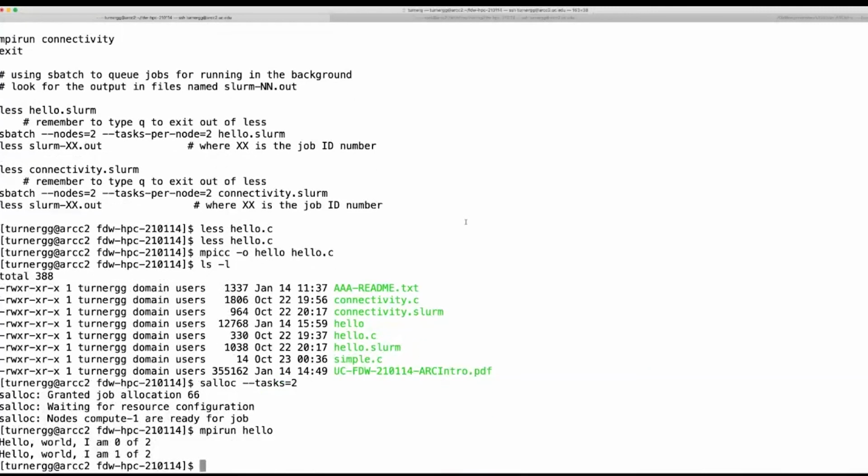So what it's saying is we started up 2 programs. I asked for two tasks. In programming, you always start from 0 or you start from 1. So I started up 2 tasks, task 0 and task 1. And each one of those printed out to the terminal. And that's the output that I'm seeing.